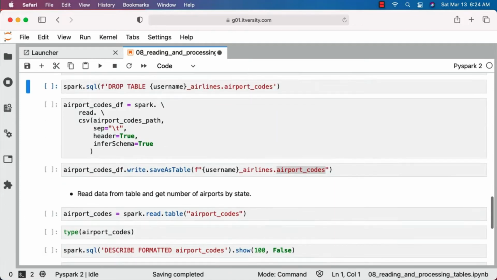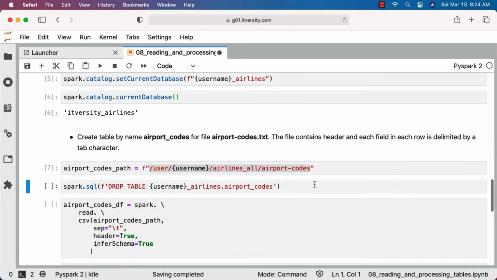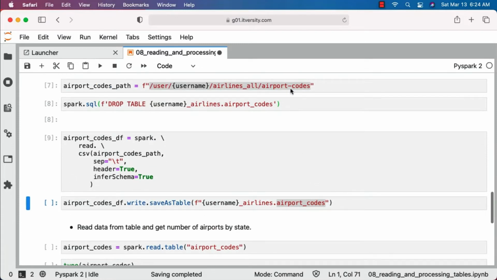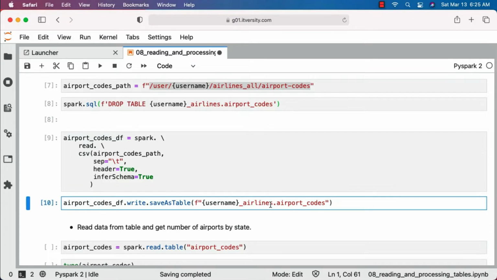Let's run this. Then let's run this to drop the table if it already exists. Then let's run this to read the data from the location into the data frame, and then using that data frame we should be able to create the table using dataframe.write.saveAsTable. It will take care of creating the table by name airport_codes under the itversity_airlines database.